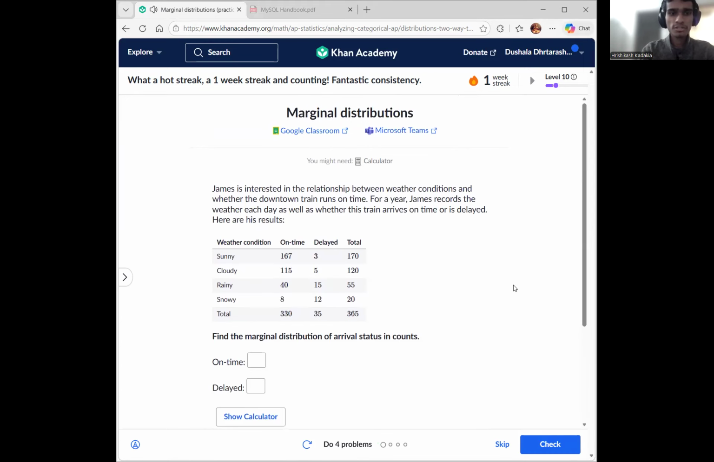Okay. James is interested in the relationship between weather conditions and whether the train runs on time. For a year, James records the weather each day as well as whether the train arrives on time or is delayed. So he's interested in the weather conditions and whether this downtown train is running on time or not. It's kind of modeling the relationship. He's recording the weather, and then he's also recording whether the train arrives on time or not.